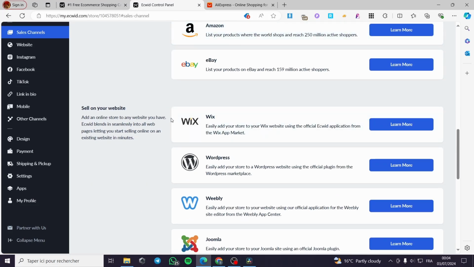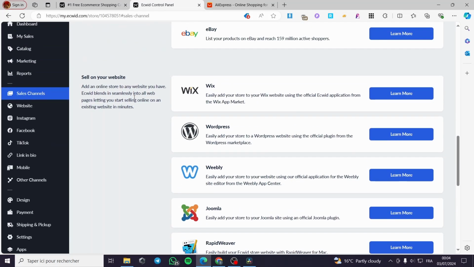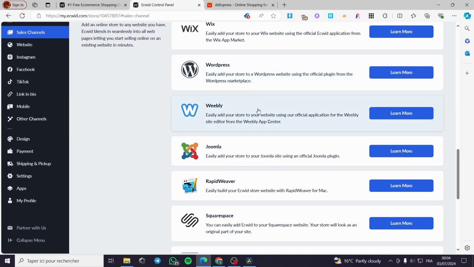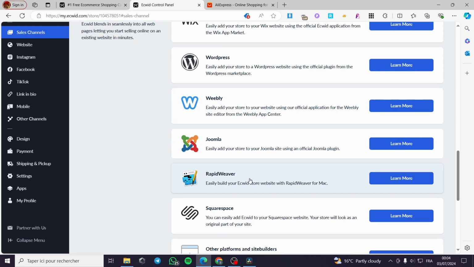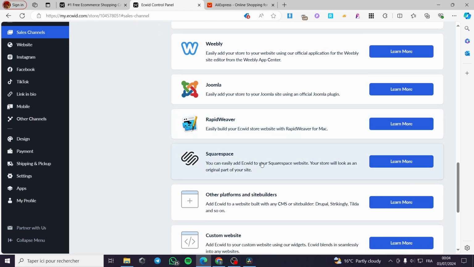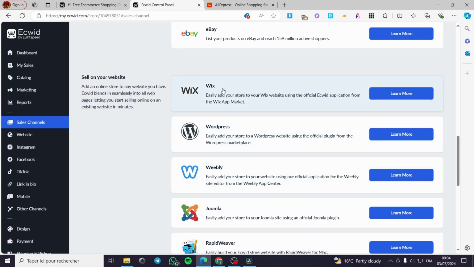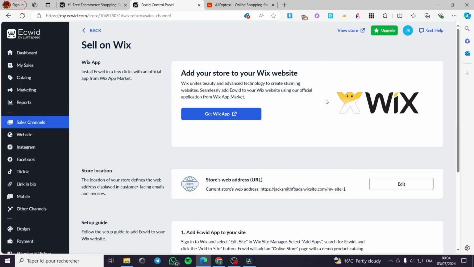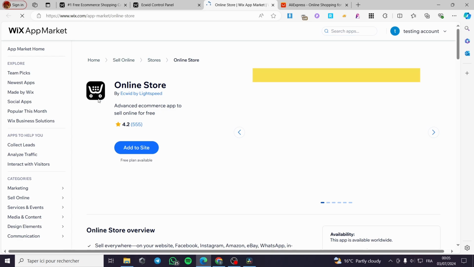And here we have the most important part, which is sell on your website. We have multiple options. We have Wix, WordPress, Weebly, Joomla, Rapid Weaver, Squarespace, and other options. Here I am going simply to connect my Wix website, get the Wix app for my website. Since I have already created a Wix website, here we have it.